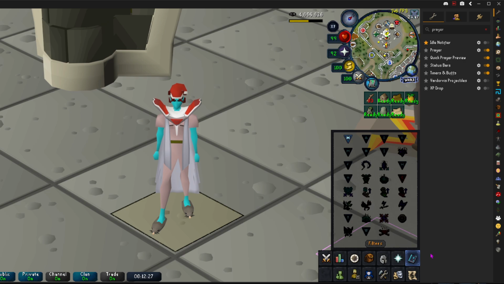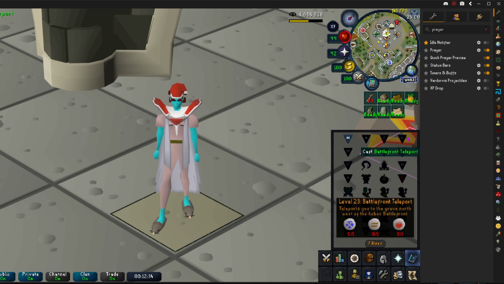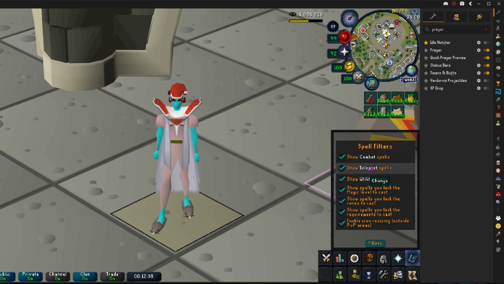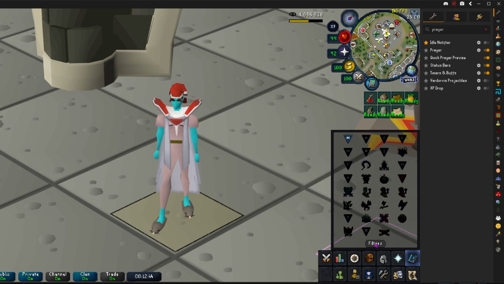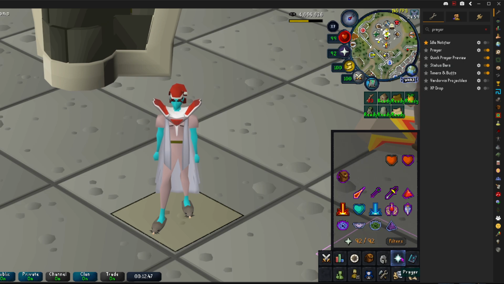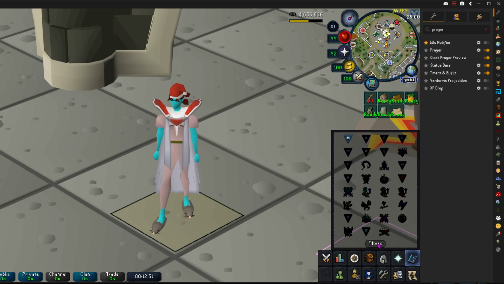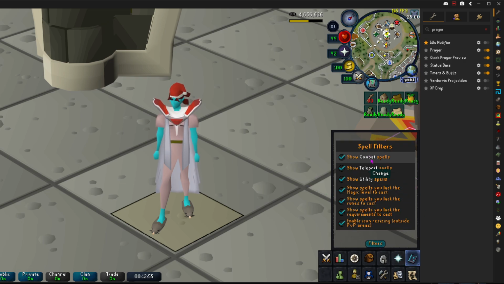Mostly on the spellbook, it is useful in the case that you are in a scenario and want to make your icons a little bit bigger. I do not often use the teleport spells on the Arceuus spellbook. However, I do enjoy using the combat and utility spells. So let's turn off by hitting the filters button down here. This will appear in a similar place within both your spellbook and your prayer book, as you can see. We can click the filter button, and I can turn off the teleport spells.